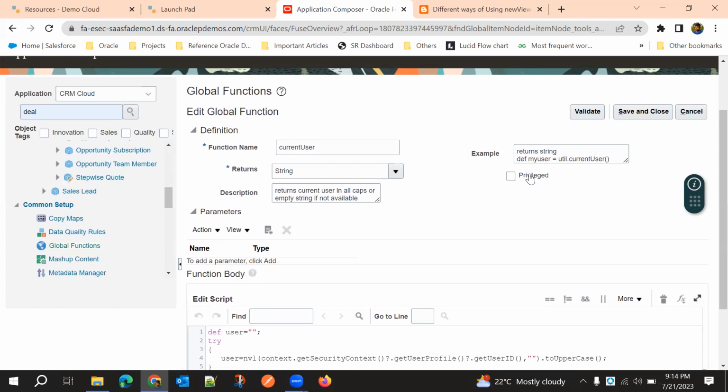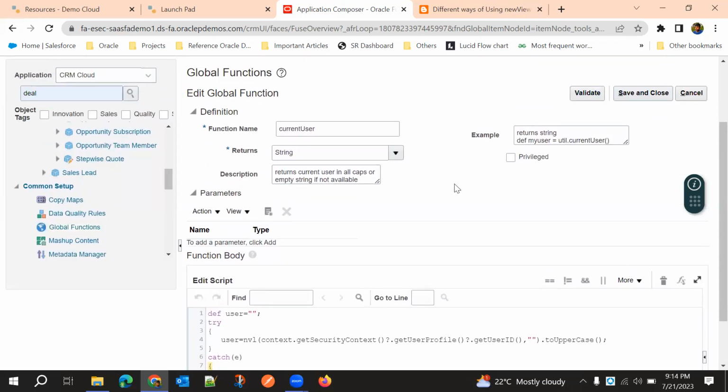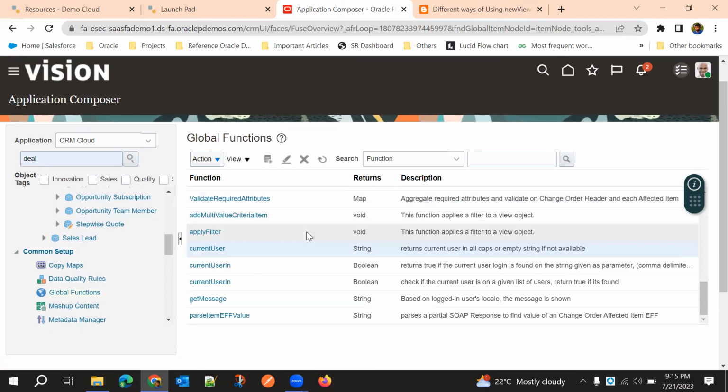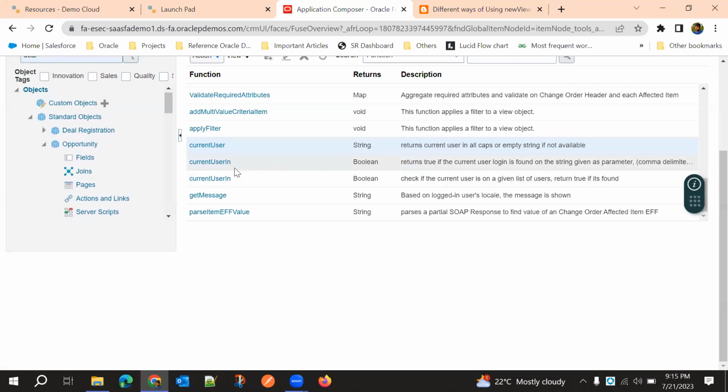Privileged is one option. In some cases the end user might not have access to execute code. In that case, this script can run using a specific privilege that can be given using a security role. So this is one example.